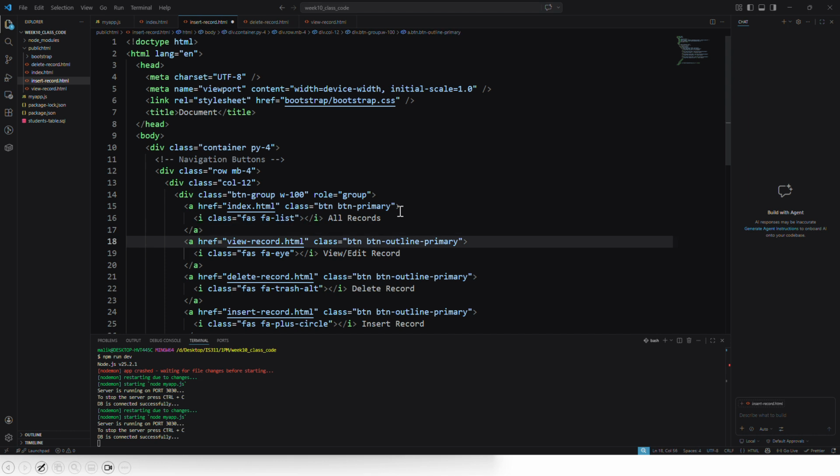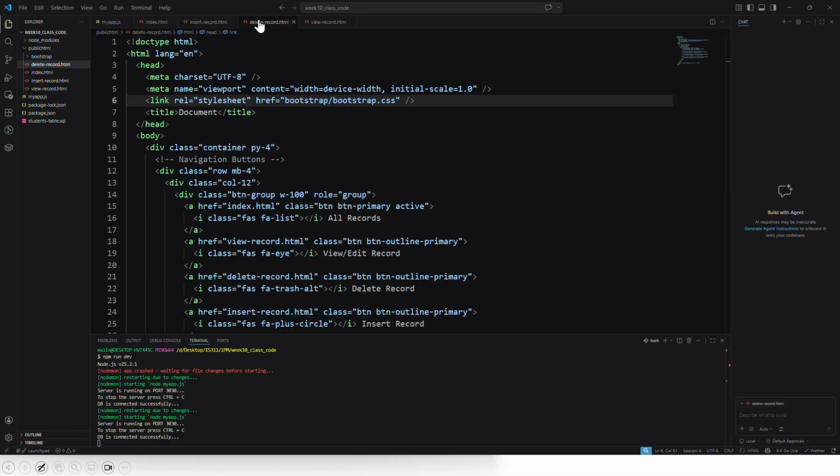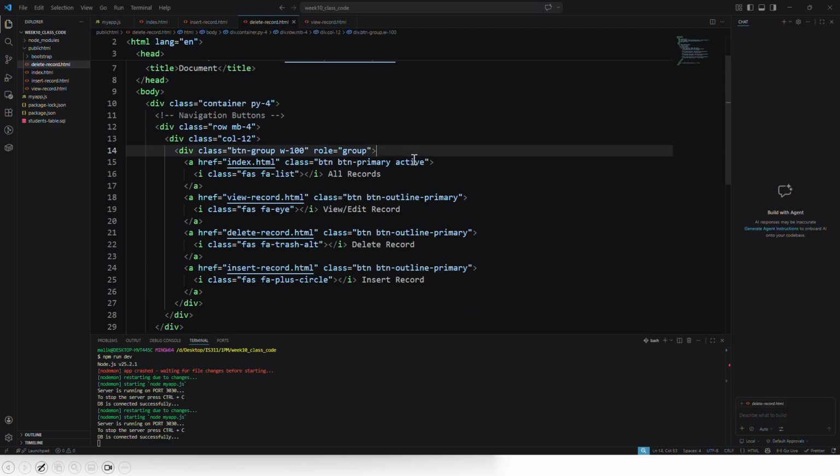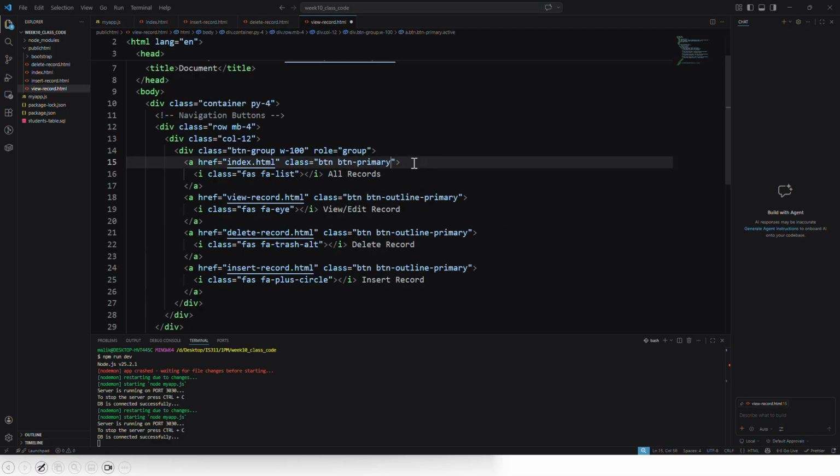It should be the class that is a view record. It is an insert record file, so we need to make sure that this one is active. And then in the delete one, again, this index should not be active. It should be a delete, which should be active. So we are changing those things accordingly, so that rather than it always showing the active file as the index, it will show me appropriately.